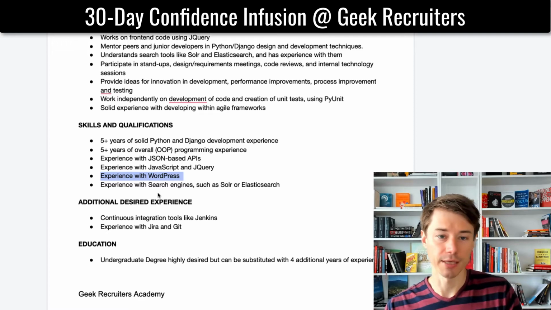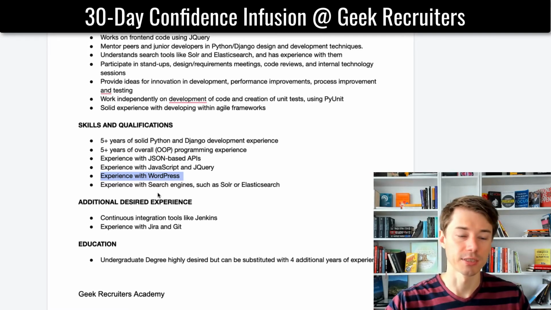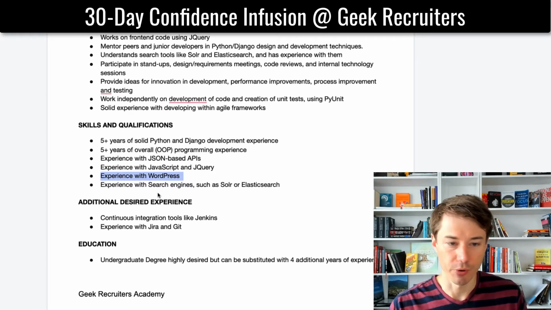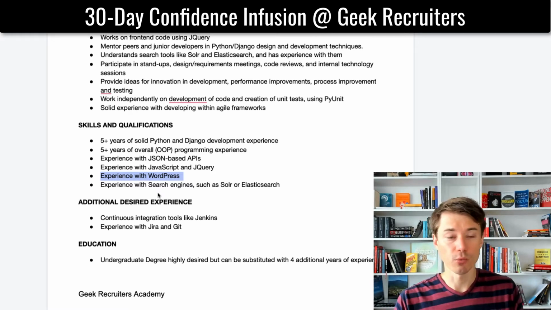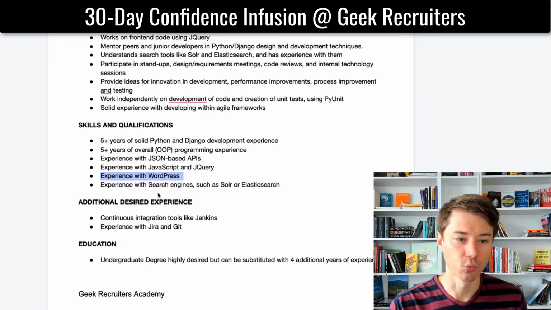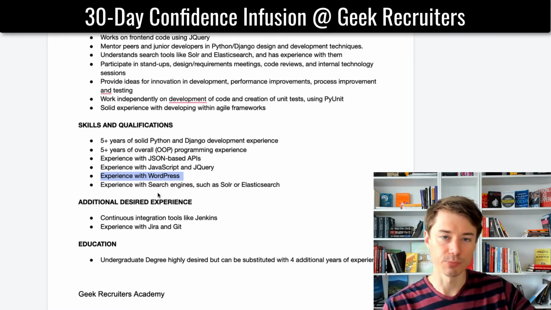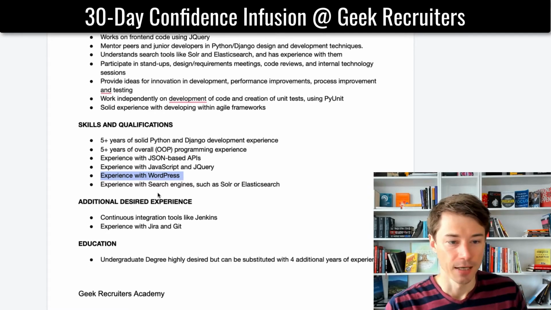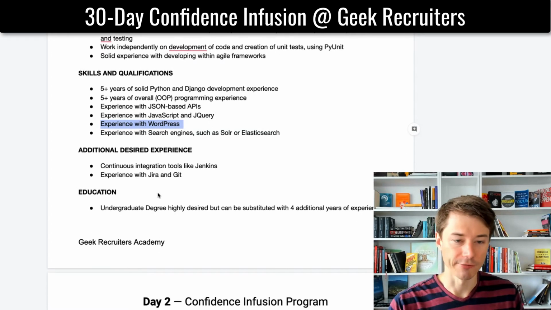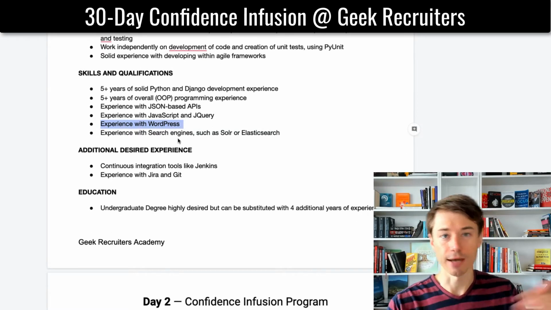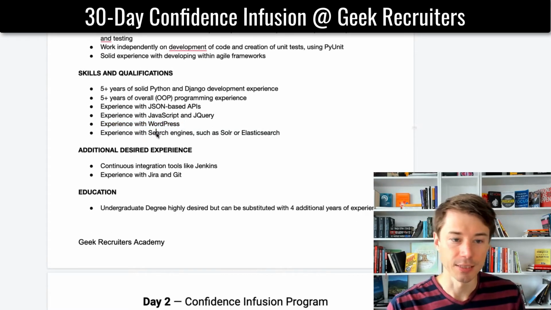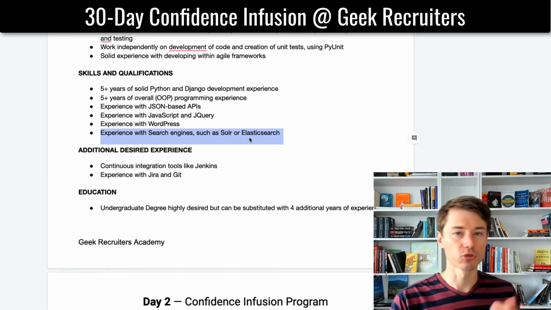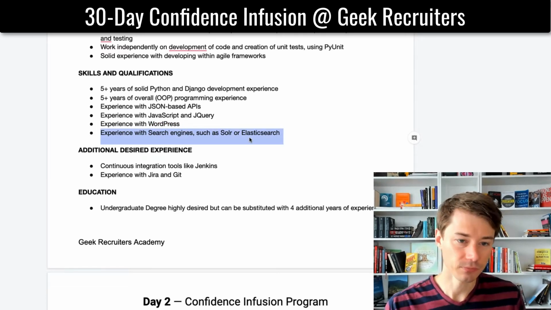Maybe what they meant is installing WordPress and running and maintaining WordPress on a private server, which is also an option with WordPress, but it's not clear here what kind of experience, how deep the experience, and why. So this is what I would need to also clarify with the hiring manager, because otherwise I would just leave it out. And experience with search engines, we talked about Solr, Elasticsearch.